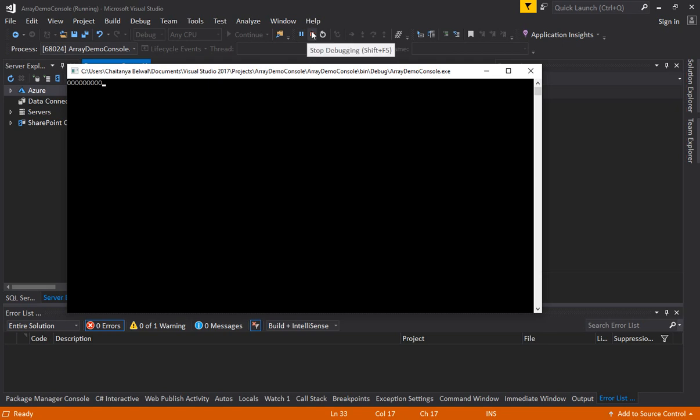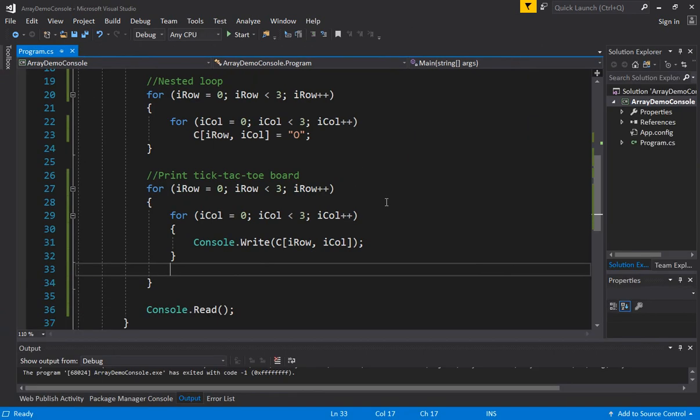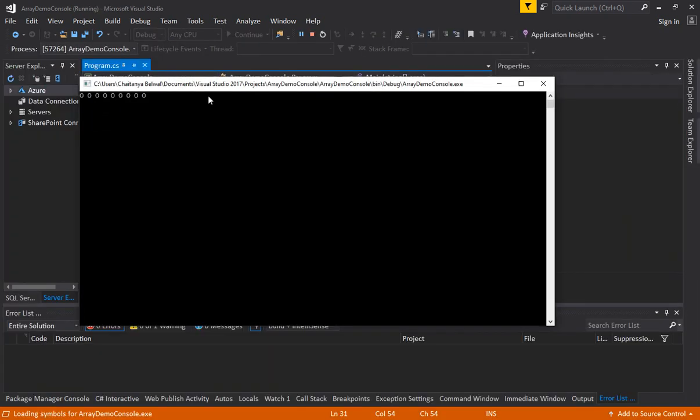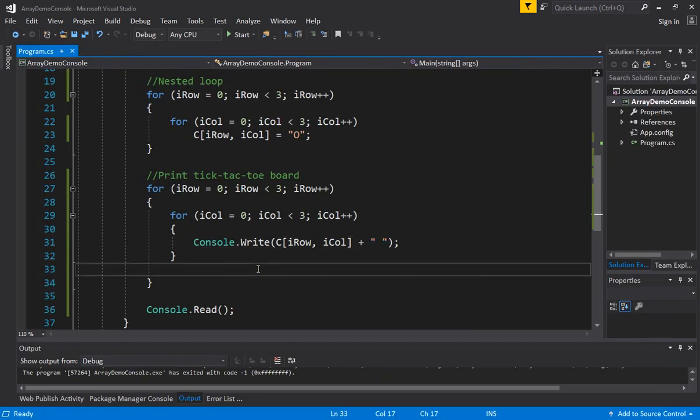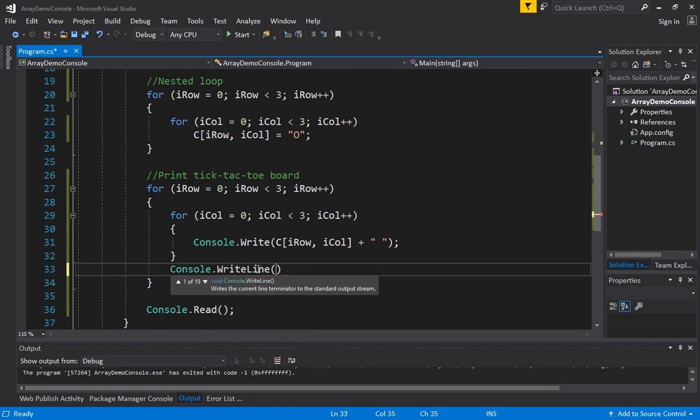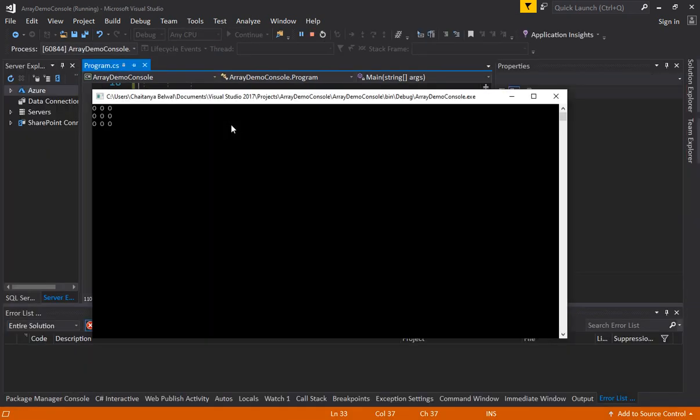This is also not what we want, and as you can see there's no space between them. So let's add a space first after each value is printed. Let's run this. Now values are coming with a space. Now we need to go to the next line, and after printing 3 columns in each row, it should go to the next line. There we go. So this is printing like a board.